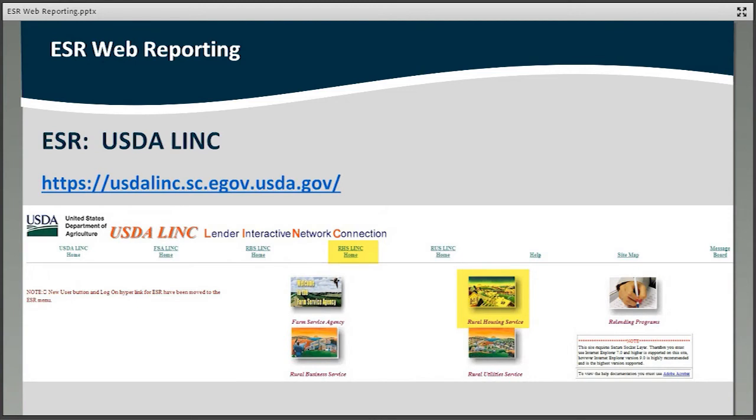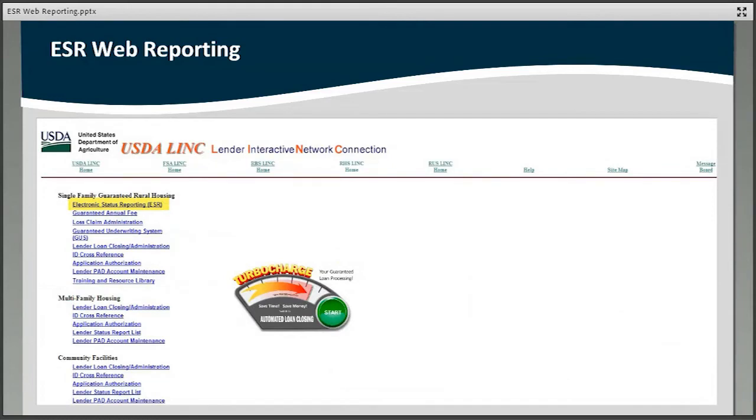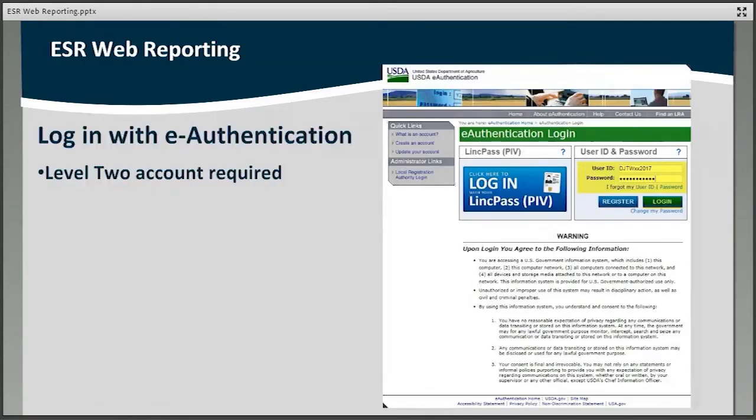To access ESR, users will first log into USDA Link from the web address provided on this slide. From the USDA Link homepage, please select RHS Link Home. Select Electronic Status Reporting. This will take you to the eAuthentication login page. If you have an activated user ID, please enter it along with your password and then select Login.